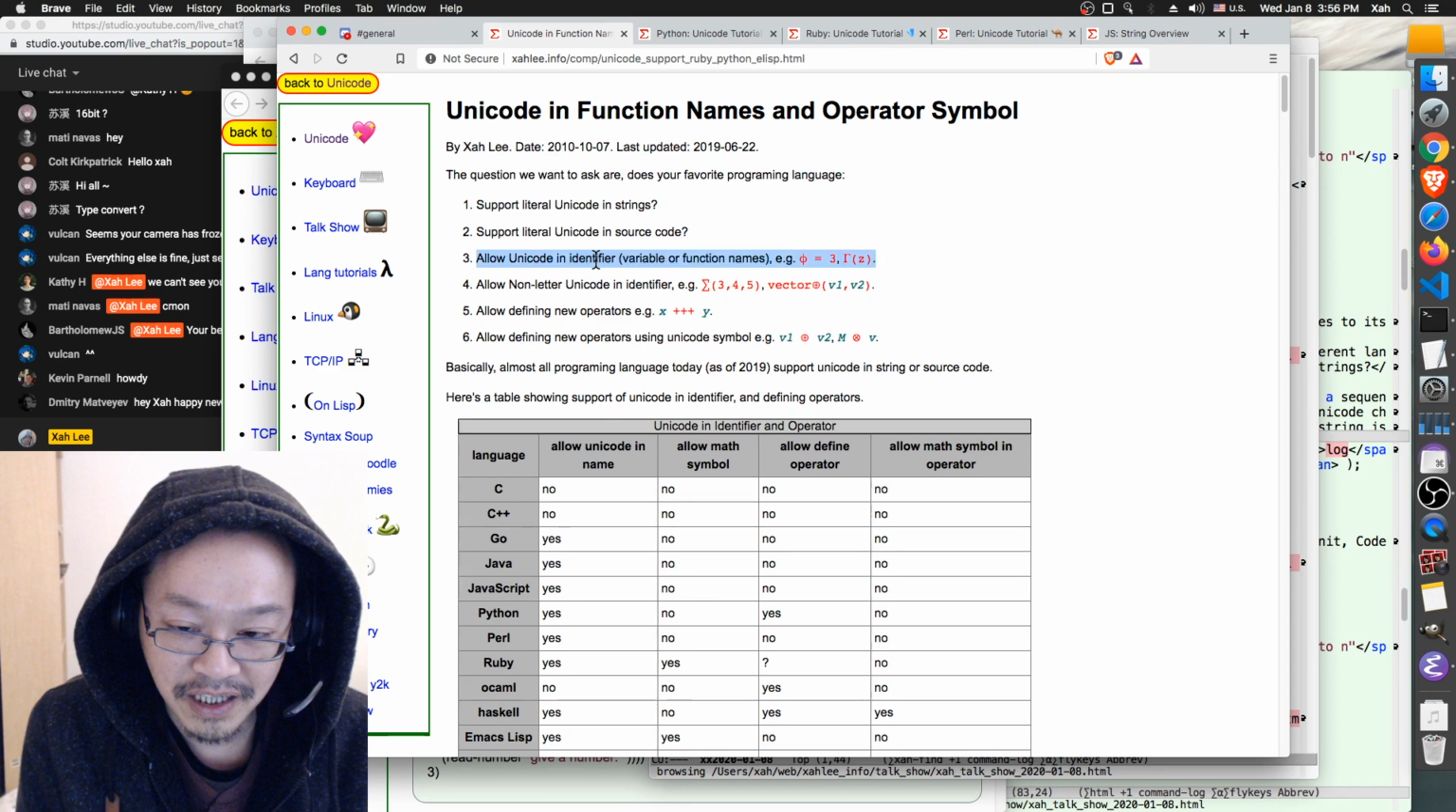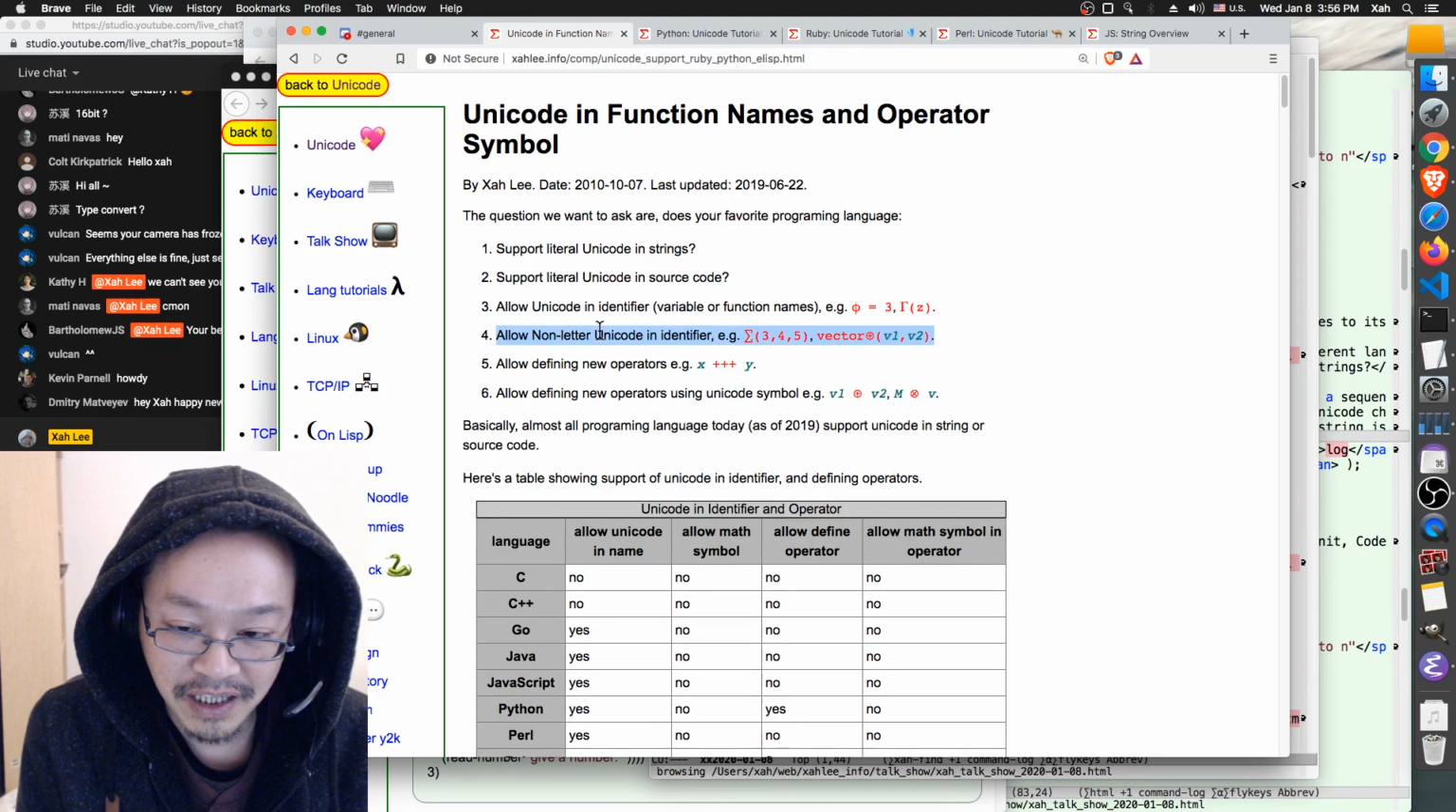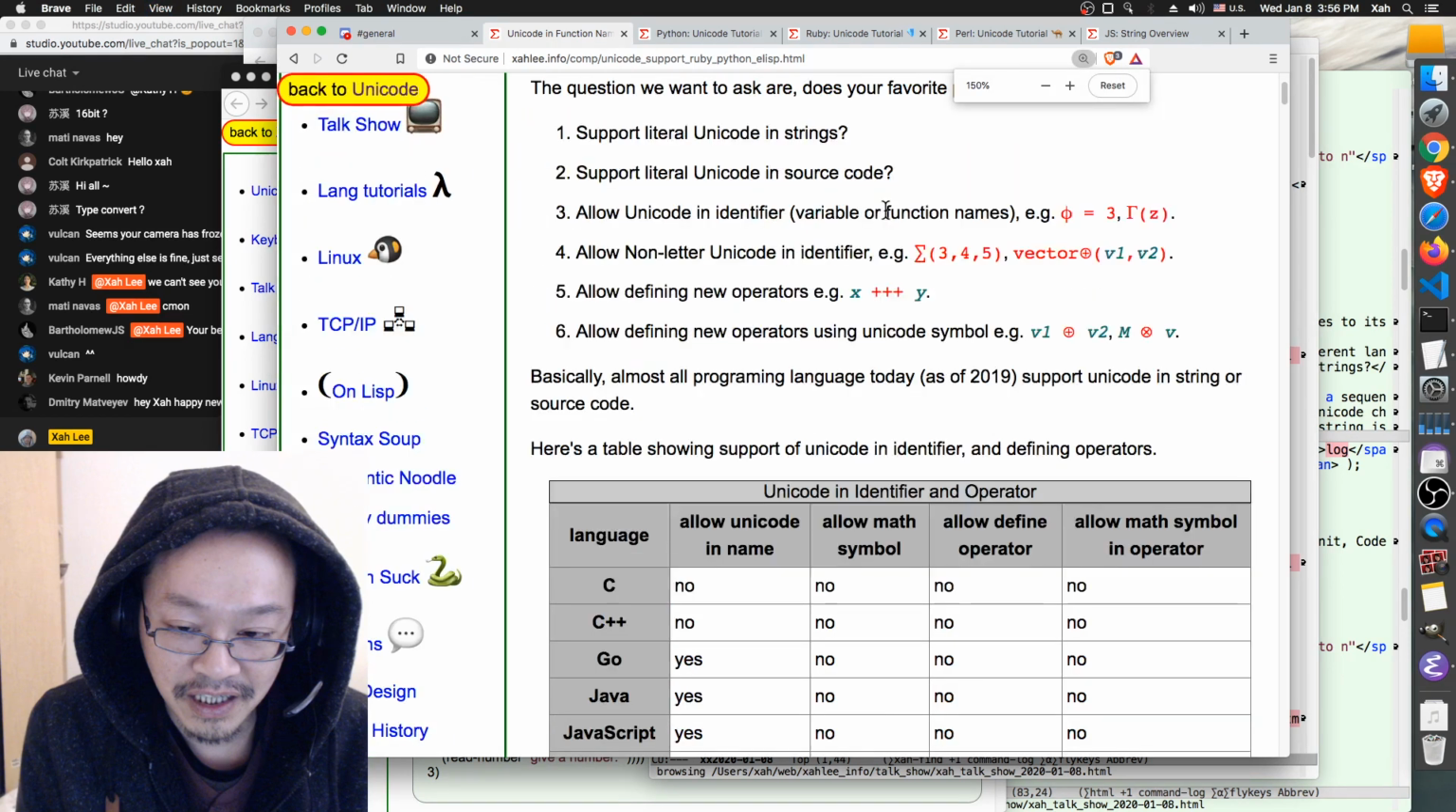Then, does your language allow function names or variable names with Unicode in them? And does your language allow non-letter Unicode in identifiers? What does that mean? In many languages, they allow only some Unicode characters in variable or function names, not all. For example, if you want a function named vector circle plus, you cannot do it in many languages. However, if you use the Greek letter phi, then it works. This is the case in JavaScript, and also in Python. In emacs lisp, both of them are allowed.